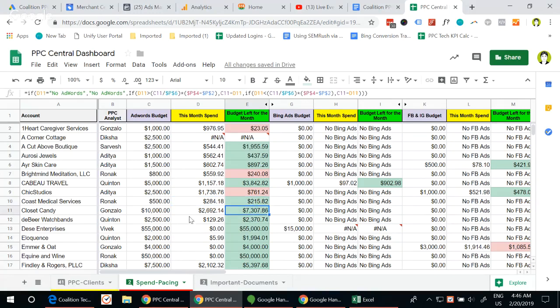Even though you might be underspending on certain accounts like Closet Candy, they have a $10,000 budget. So far in AdWords, we have spent only 2,692, so we have got $7,000 left. This is a situation of underspend. But the reason this is in a green cell is because it's okay. Underspend is not a concern. You may probably want to still spend more if your performance is going well and you can spend, but this is not a concern. This is definitely a concern.